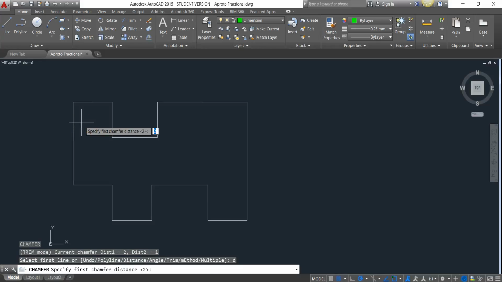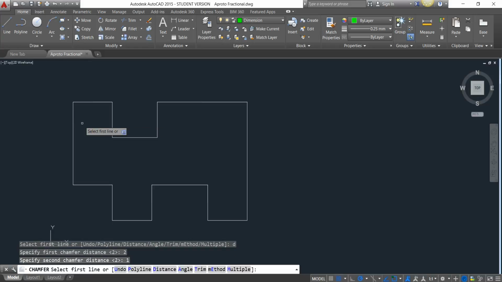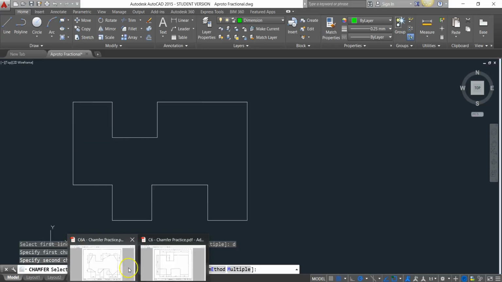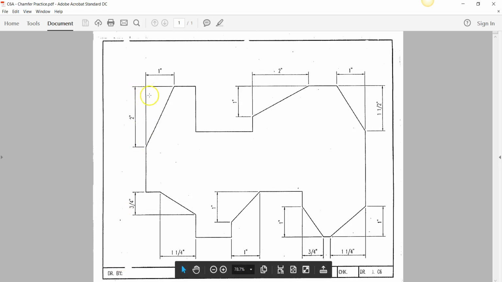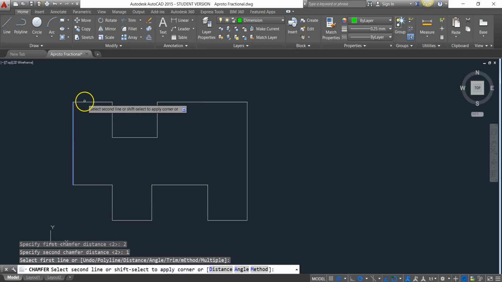So I'm going to type in 2 for my first distance and 1 for my second distance. So if I type in 2, I've got to select a line for that 2. If I look at my drawing right here, I can see that this was the line with 2 and this was the line with 1. So I'm going to do 2 and then 1.